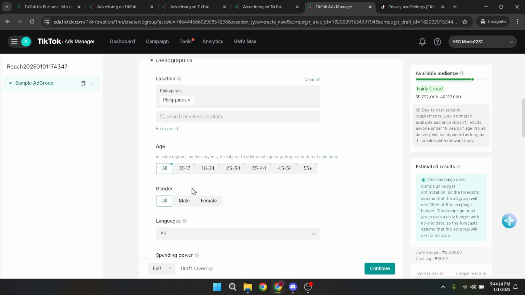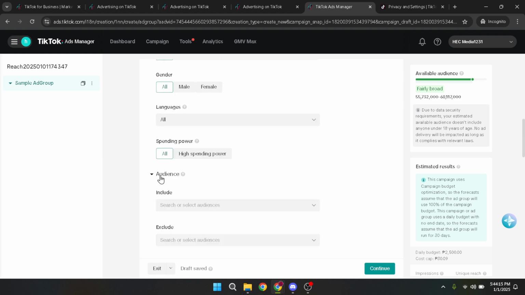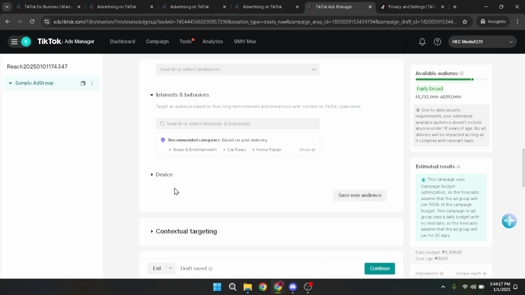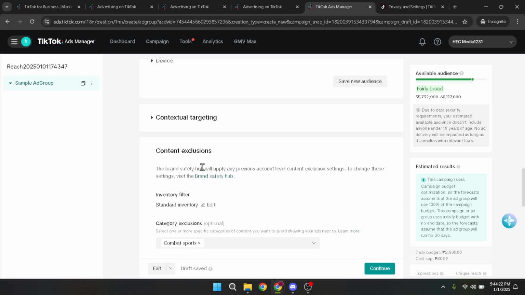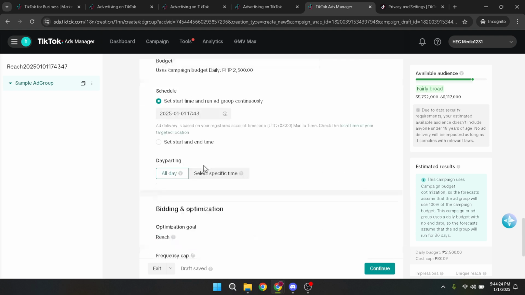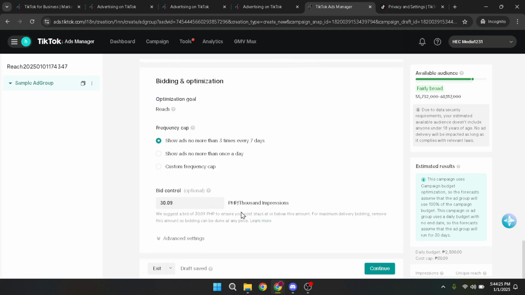Speaking of refining your audience, TikTok allows you to further narrow down by choosing specific demographics and interests. Take your time here to ensure your ad reaches your intended audience as effectively as possible. Once you're satisfied with your audience targeting, proceed by clicking Continue. You're getting closer to launching your ad.